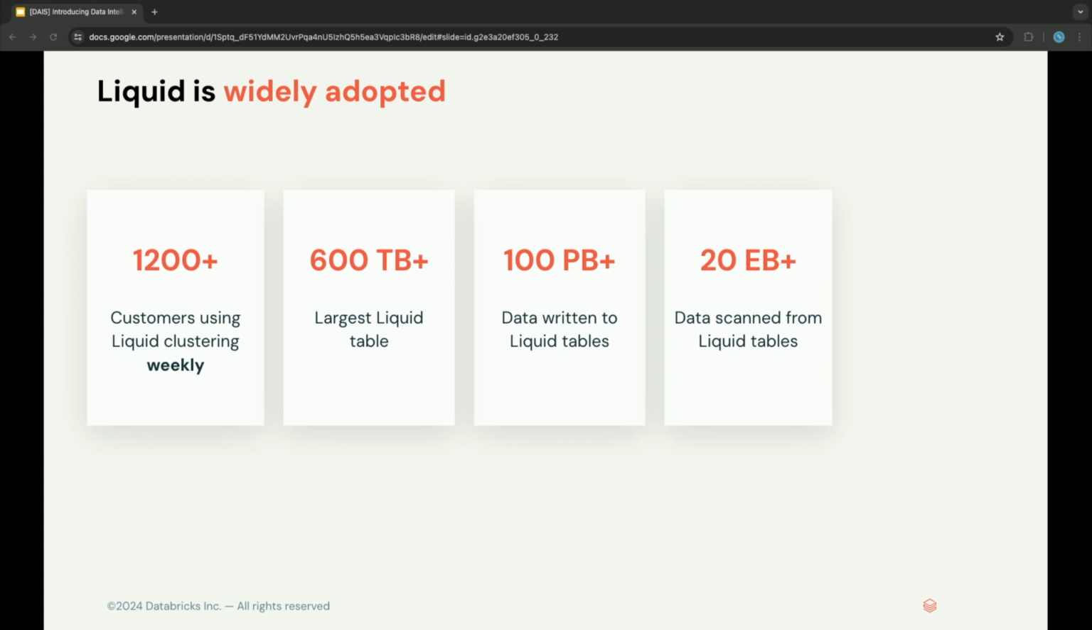Also, there have been more than 100 petabytes written and 20 exabytes read from liquid tables since the public preview. Let me take a quick pause. Can you guess how many bytes liquid tables help to prune in data skipping? That's 1.1 zettabytes. In case you are not familiar with zettabytes, 1 zettabyte equals 2,000 exabytes. That's a big number. And that's exactly what we wanted to see from liquid clustering, which helps pruning data during data skipping.